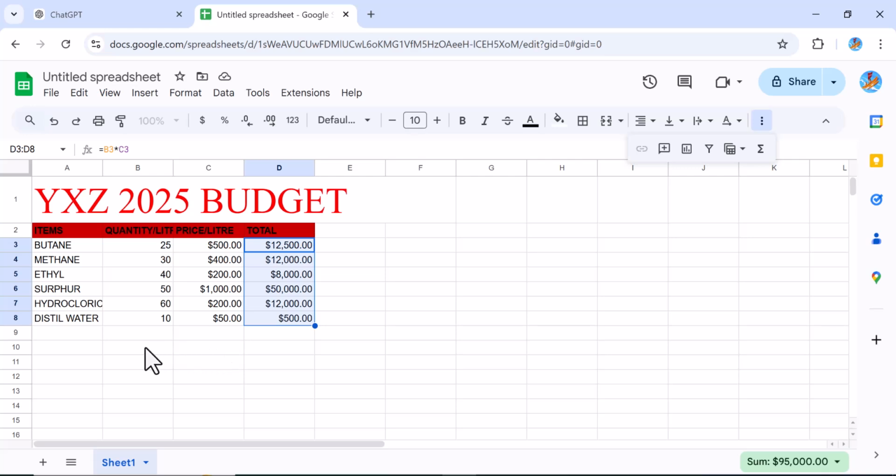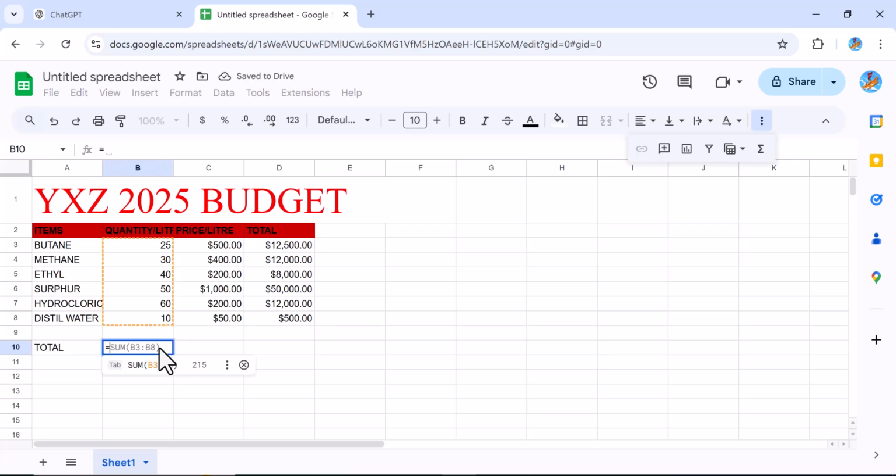Now, let's assume I needed my total here too. Let's assume I want the total to be here. So that is how to know the total items here: equal to, you can see it suggested SUM to us, 215. The same thing here, equal to, you can see it here too.